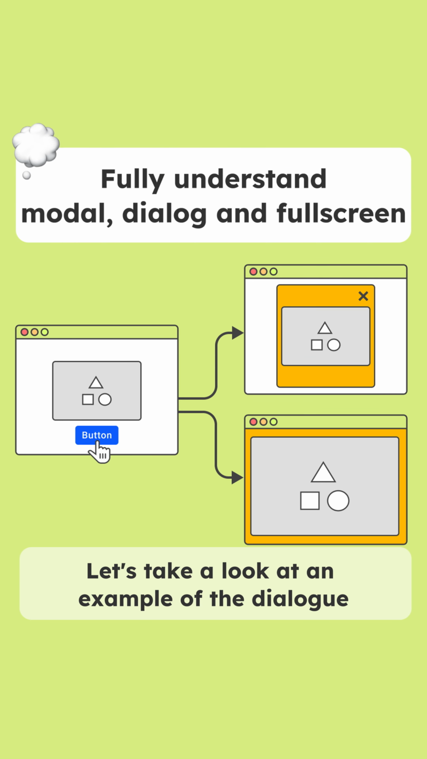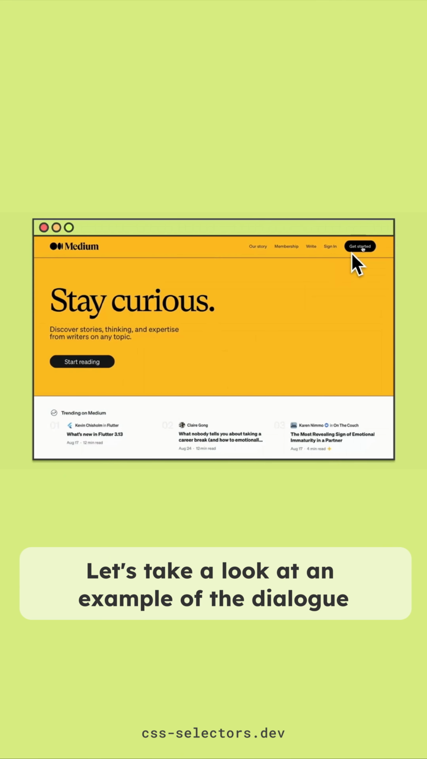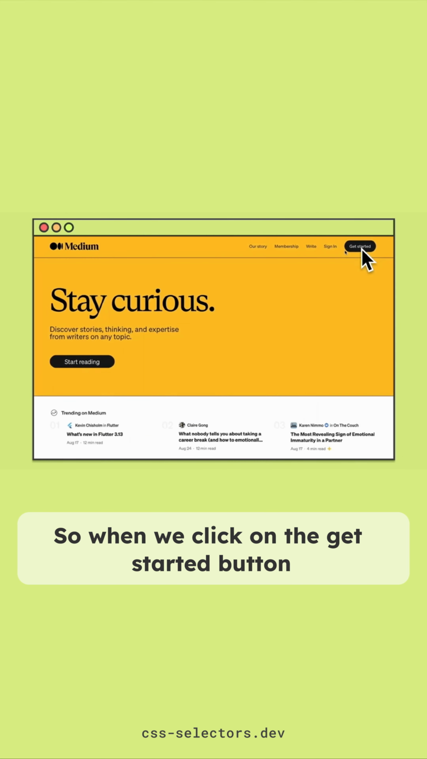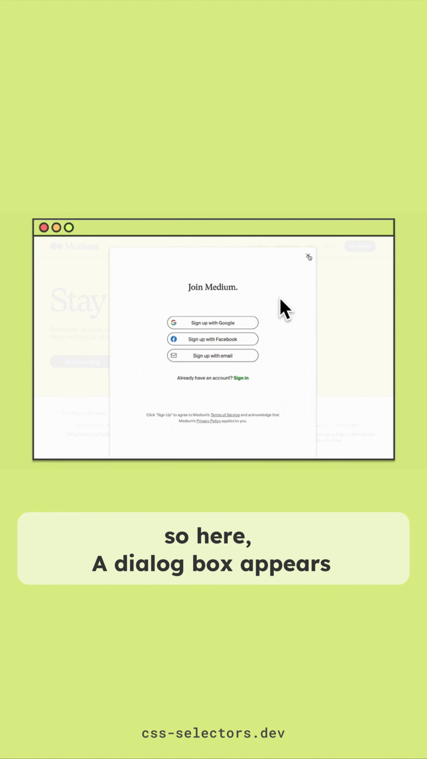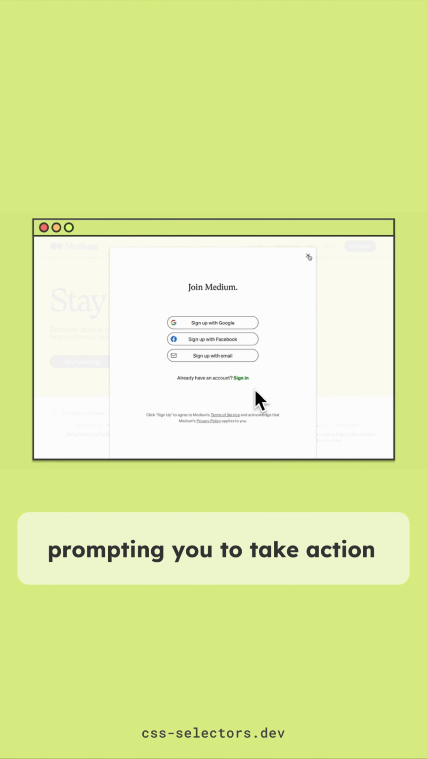Let's take a look at an example of the dialog. So when we click on the Get Started button, here, a dialog box appears prompting you to take action.